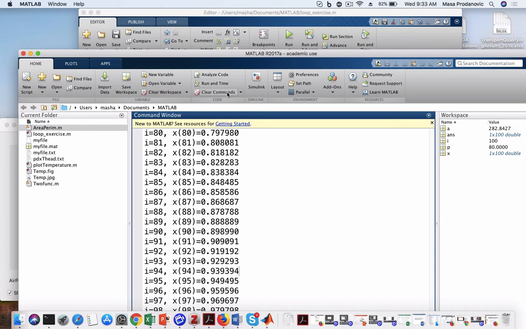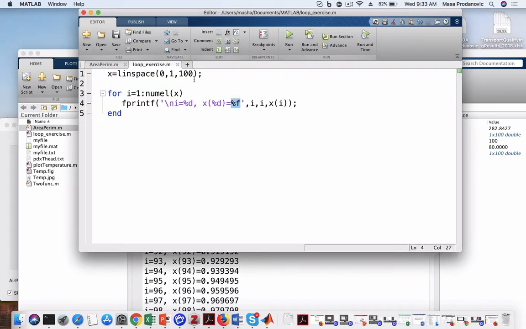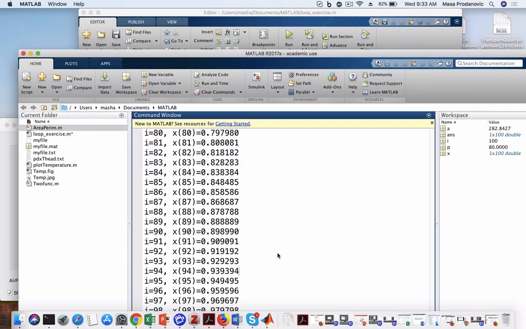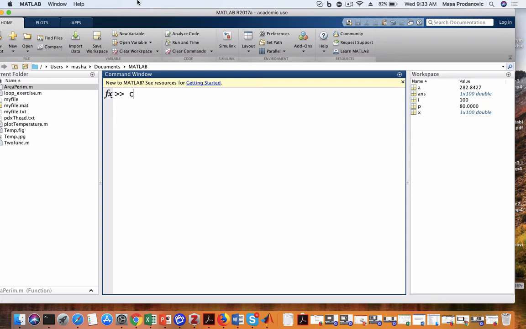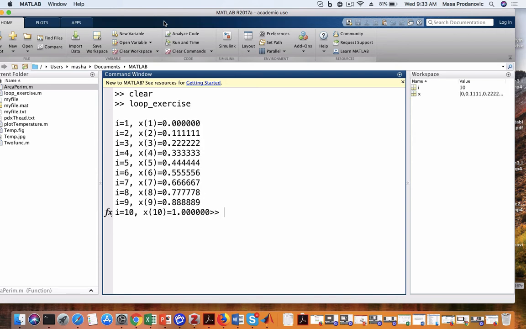Maybe I need to define a smaller array. Let's do this once again with 10. That's plenty. I'm going to clear. Okay. And I'm going to execute loop exercise, this time by simply typing this in. There we go.